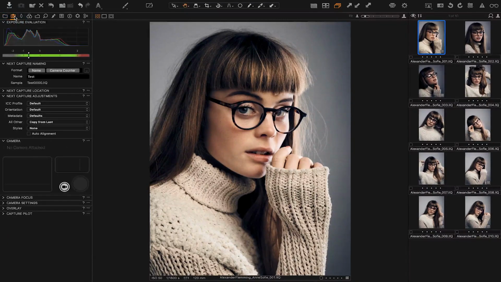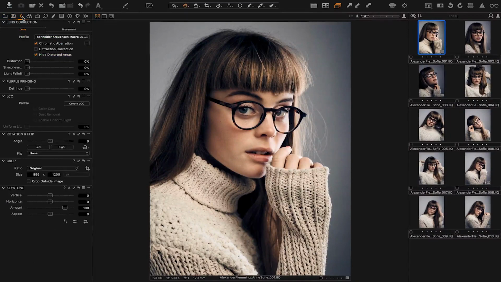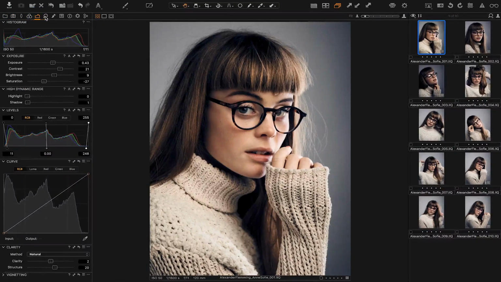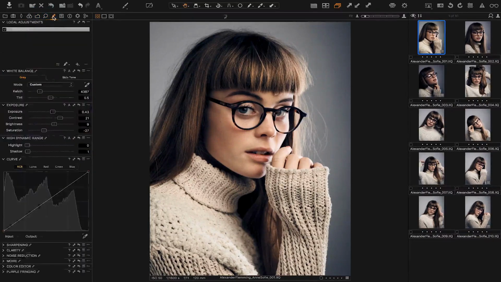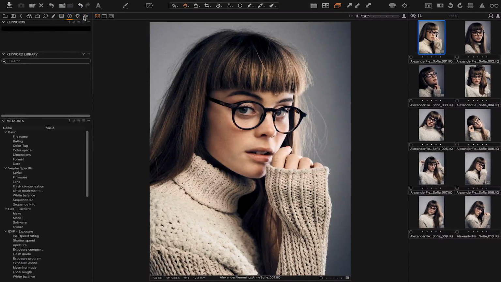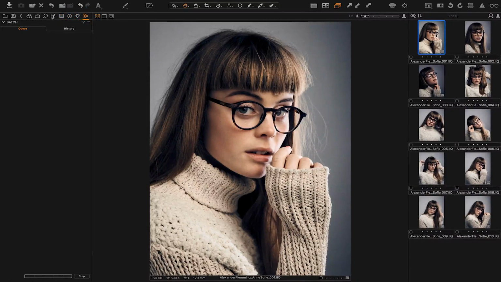Next is the Camera tab, which gives us the various setups for tethering. After this is the Lens tab, the Color tab, the Exposure tab, Details, Local Adjustments, and the Clipboard. The clipboard will be used later on when we're copying and applying settings from one image to another. We've also got metadata, processing settings, and finally, the batch queue.